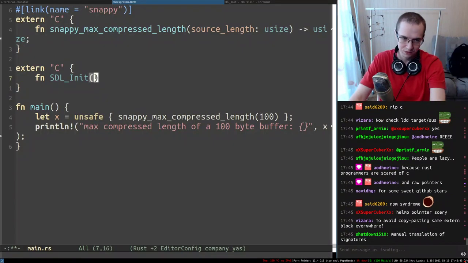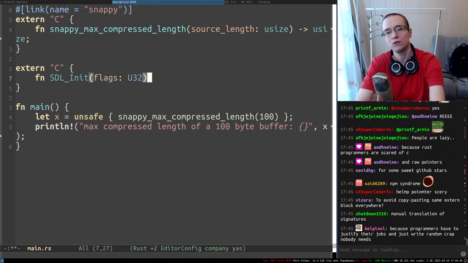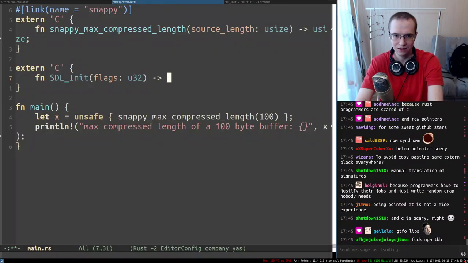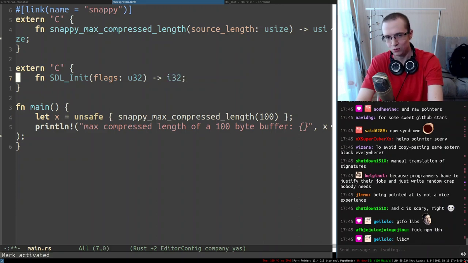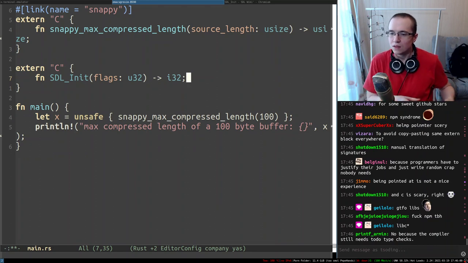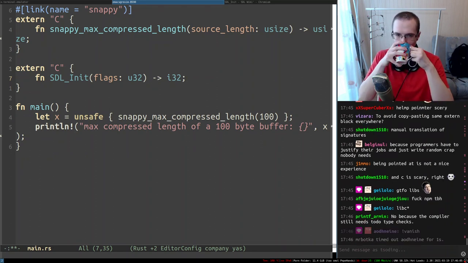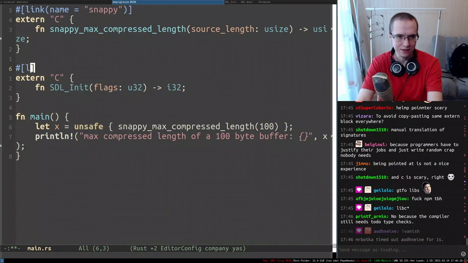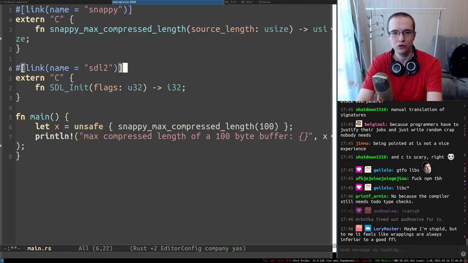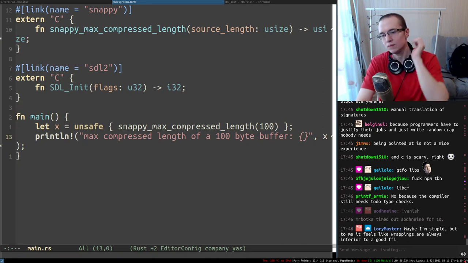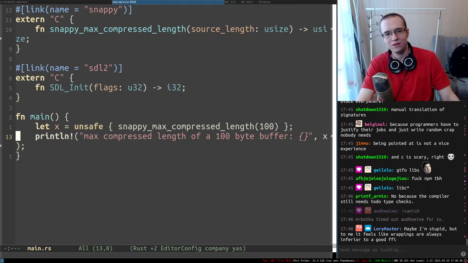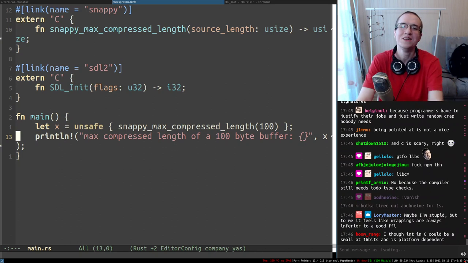So what we're going to do here, we're going to accept the flags, right? So the flags are going to be U32. I'm pretty sure this is just U32. And what we're returning here is some sort of int, and I suppose int is I32, right? That should be pretty straightforward, if I'm not mistaken. Okay, and if we're going to do the link, can I just do SDL 2 electric boogaloo? To me, it feels like wrappers are always inferior to a good FFI. You just never had a good wrapper.